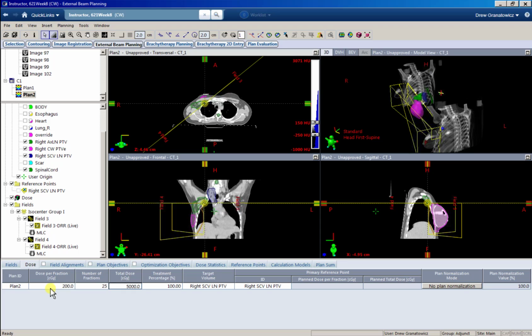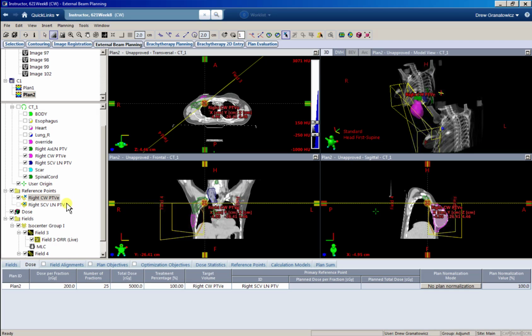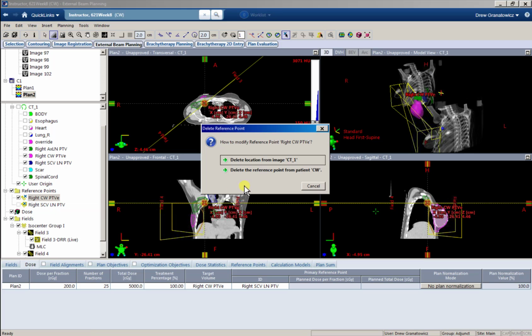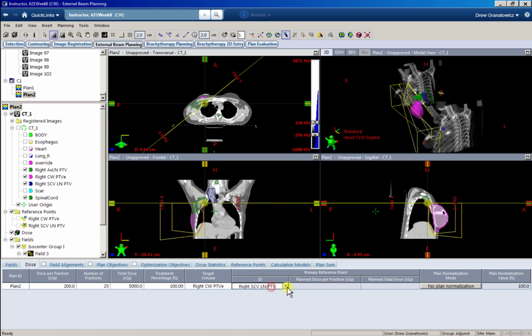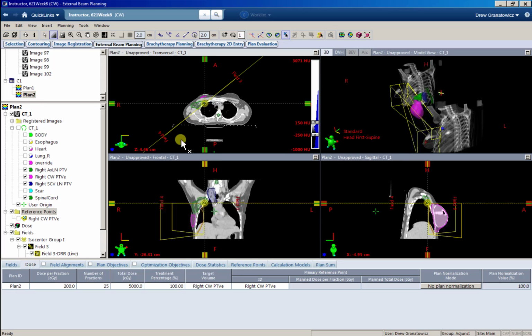Again, 200 times 25. We want the chest wall to be our target for this one though. So right chest wall PTV means I need to make a new reference point here. I'm going to right click, new reference point, call it right chest wall PTV, and select right chest wall PTV as my volume. Now I can delete the location, and I can come in here to reference point organizer and remove that supraclavicular point from this plan. It's still going to be in our other plan, but we removed it from this plan.